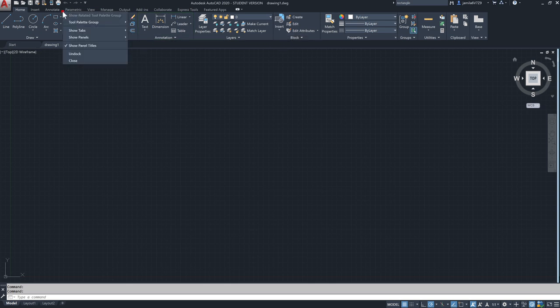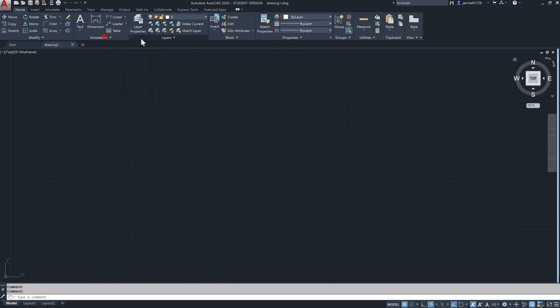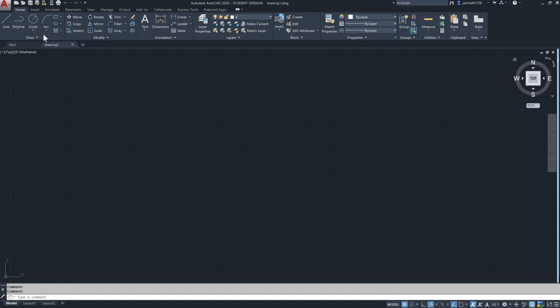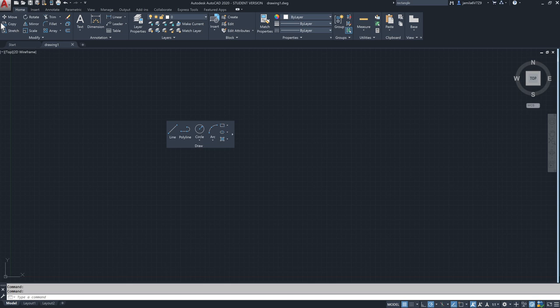I'm going to right click here and I can see there's an option for Show Tabs. I can turn tabs on and off. I can turn panels on and off. So in terms of panels, I'm going to just uncheck Draw and you'll see you won't see the Draw panel any longer. Right click, go to Show Panels and turn on the Draw panel. You can also drag them out if you want. The ribbon is the best place to have your panels.